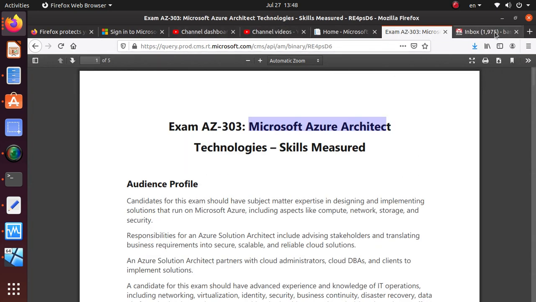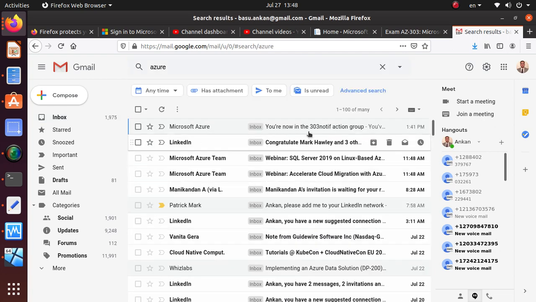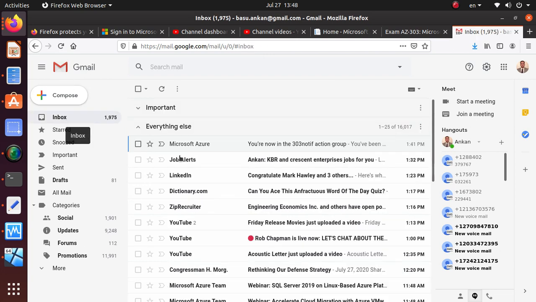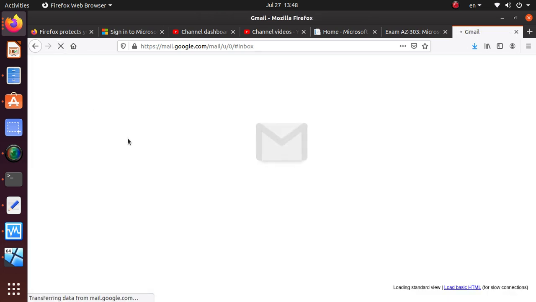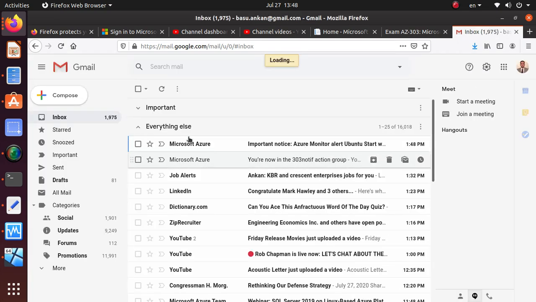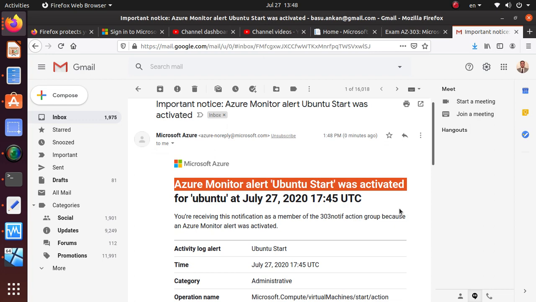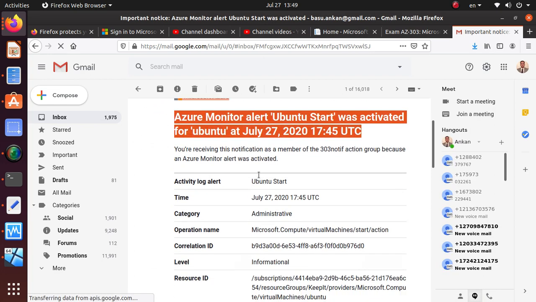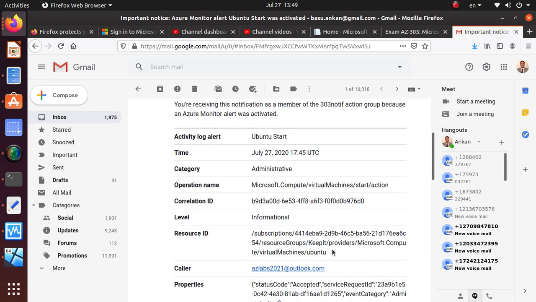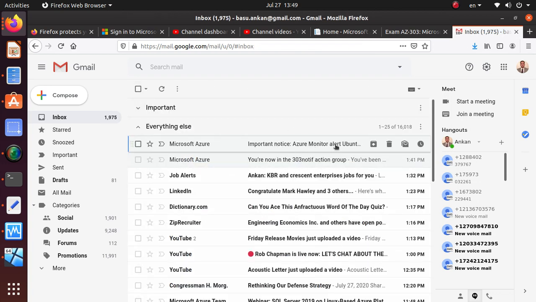and I'll go back to my email. And I'll do Azure, and what I expect to see is a new alert in this group. Okay, so that one is going to happen as soon as my alert group, and right there. Okay, so this is the new alert you just got. And it says Azure Monitor Alert Ubuntu Start was activated for Ubuntu. You're receiving this notification as a member of this. So this alert, that's the first time we started, this is the alert. So there is a little bit of gap between your action and the time you're receiving this alert. So what I would expect is that in a little bit, there will be another alert for Ubuntu restart as well.